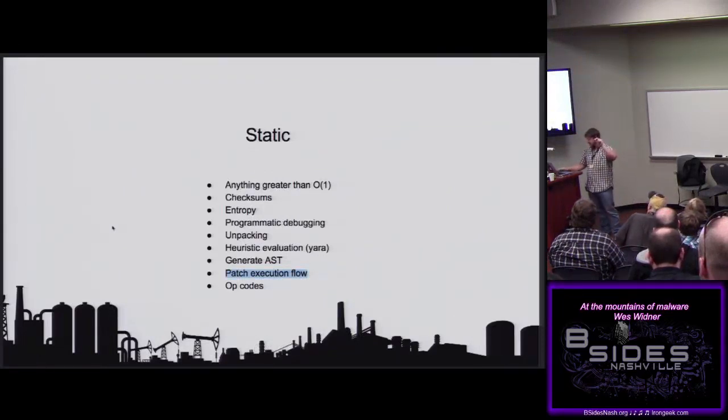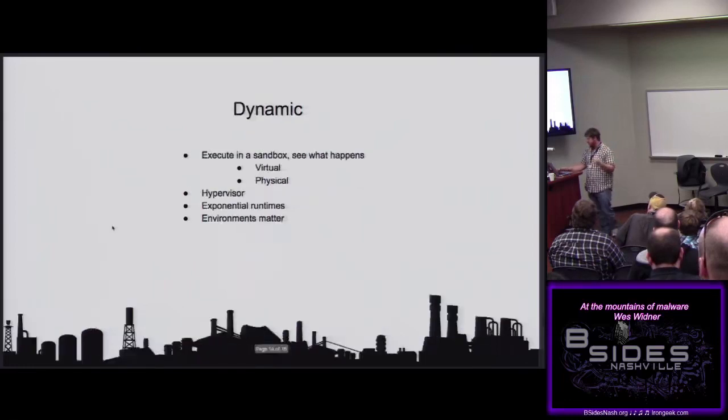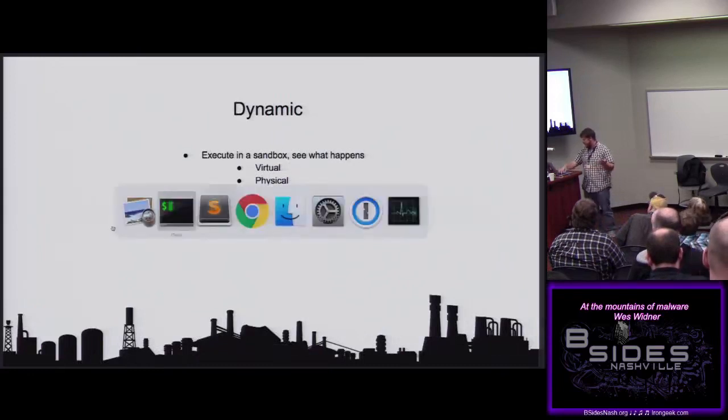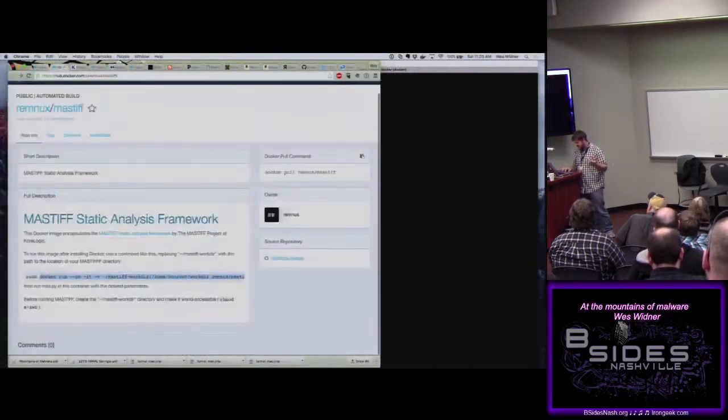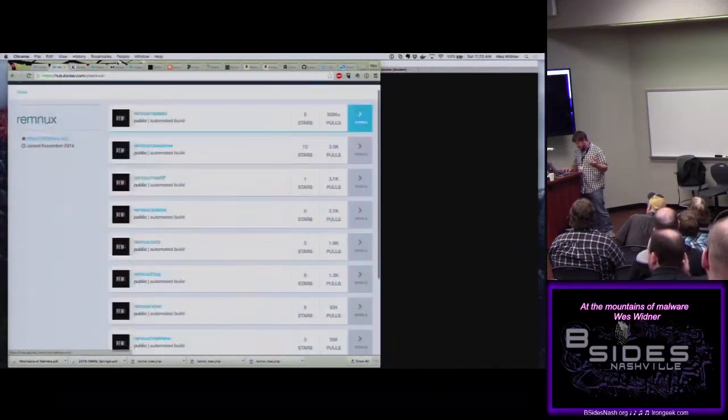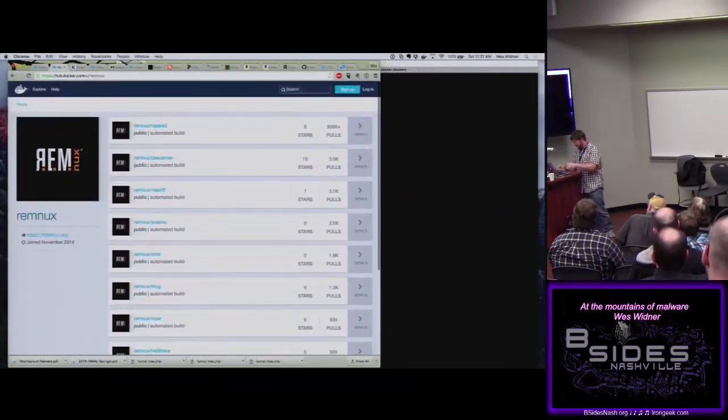So the last feature generation method, and arguably the sexiest, is dynamic execution. The most popular dynamic execution, and I apologize I didn't have my guest VM set up, so I'll just describe it to you instead of showing it. But the most popular dynamic malware execution system is called Cuckoo.